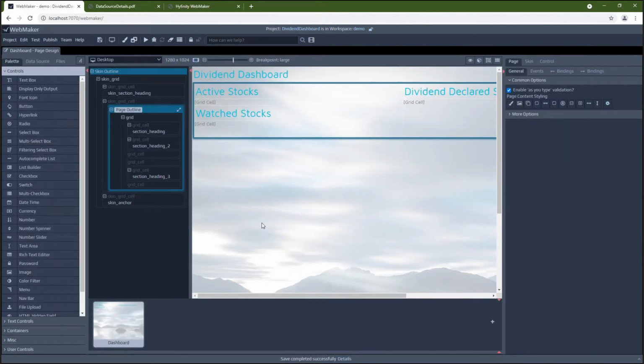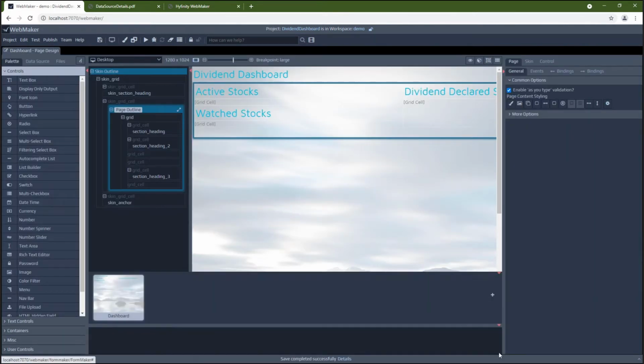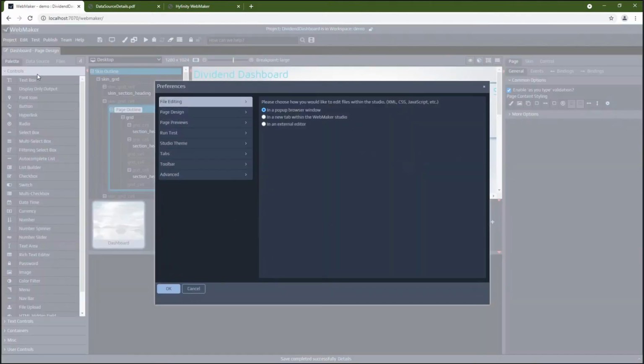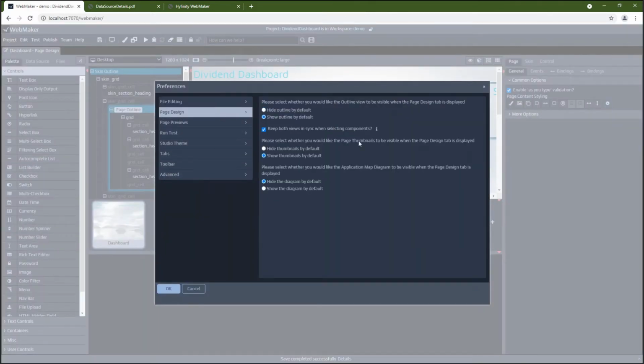Now you may find that you're using this diagram quite a lot when you're building more complete applications using server rules, etc. So one thing I'd just like to point out is if you want to, you can go into the preferences and you can make sure that that diagram is shown by default when you've got your page design tabs open rather than having to open it up each time.